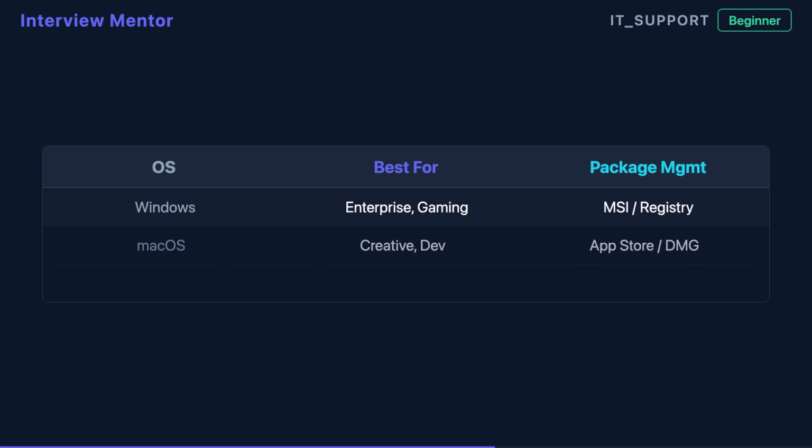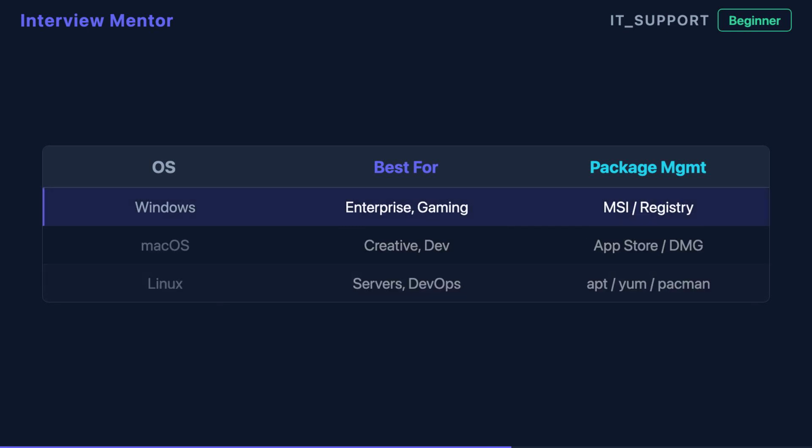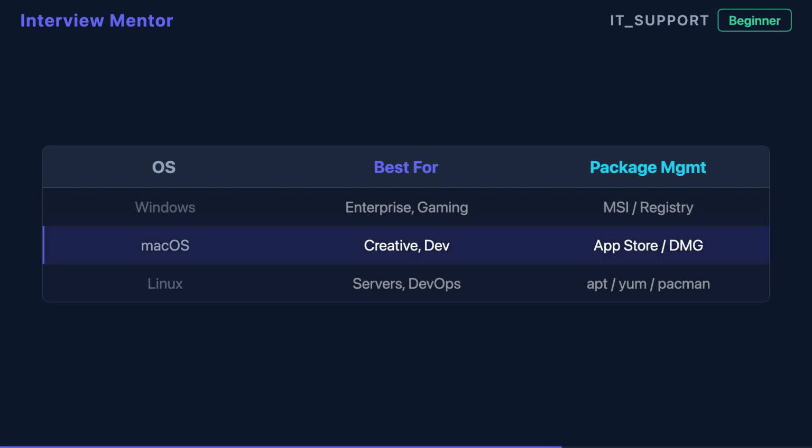Now for use cases. Windows dominates enterprise desktops and gaming. macOS is the go-to for creative professionals and developers. Linux powers the server world, cloud infrastructure, and DevOps pipelines.